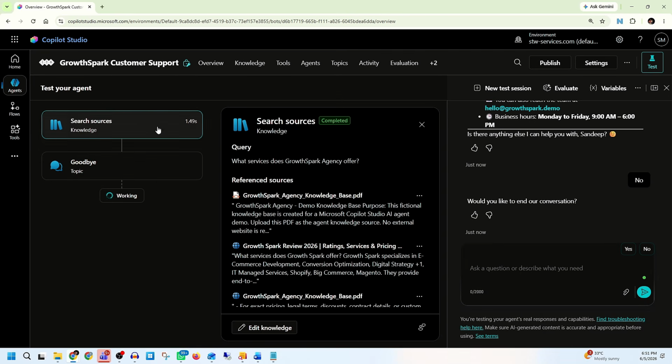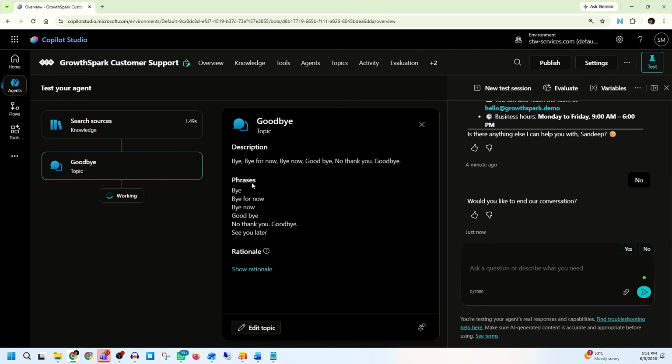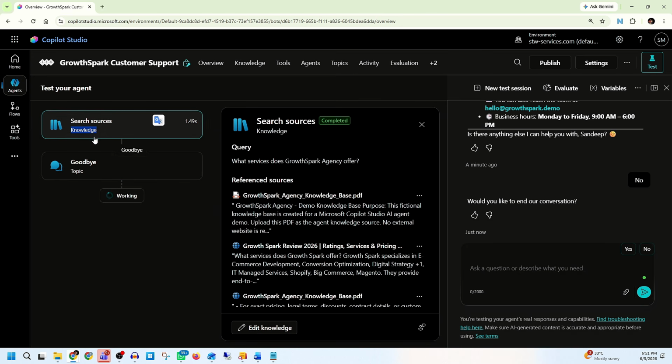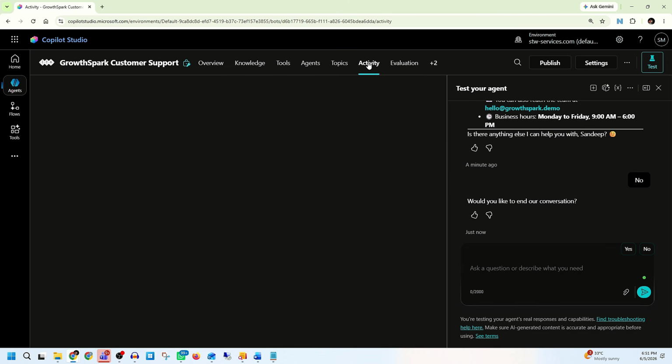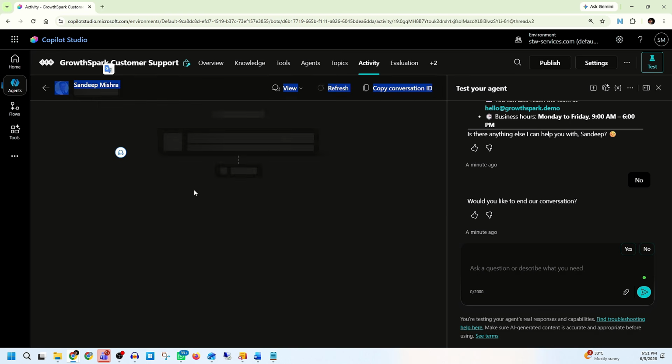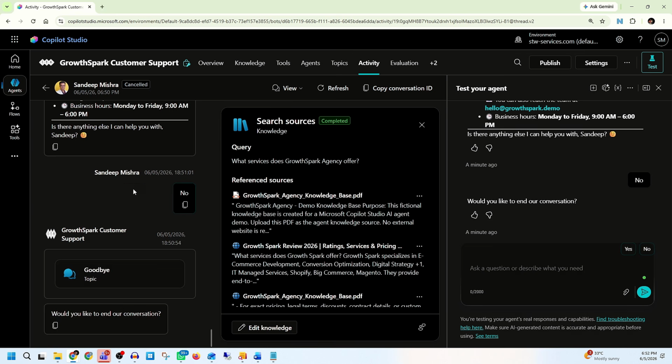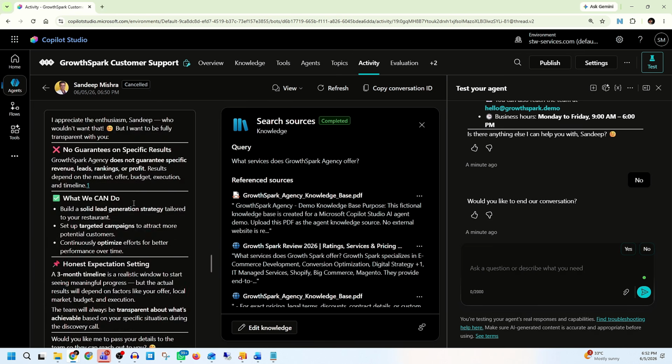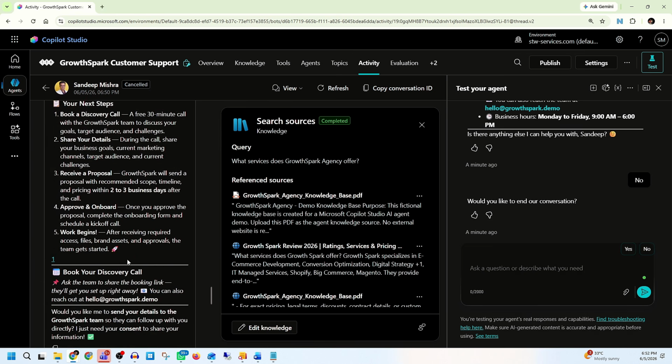And even while testing, my friend, whenever we ask a question, the searching, the source, the topic, everything is shown here in activity. So you can go into activity and you can see all those steps the agent is taking during that conversation. For every question, you can see what steps the agent is taking. In the next step, we'll publish this agent and we'll try testing using a public website.